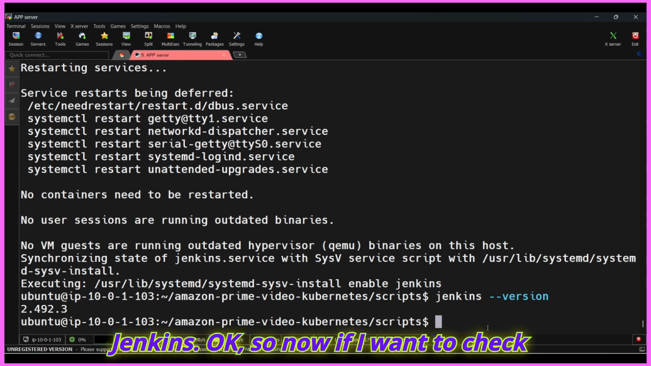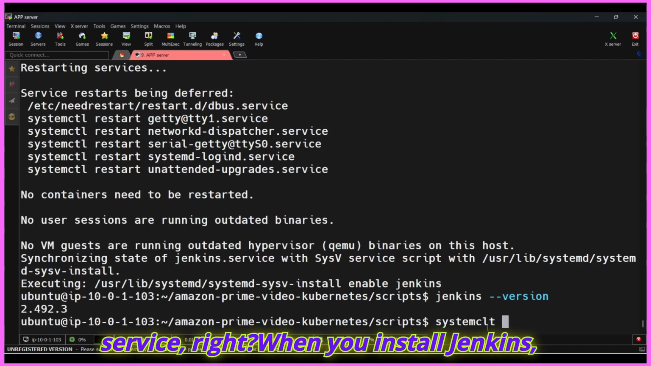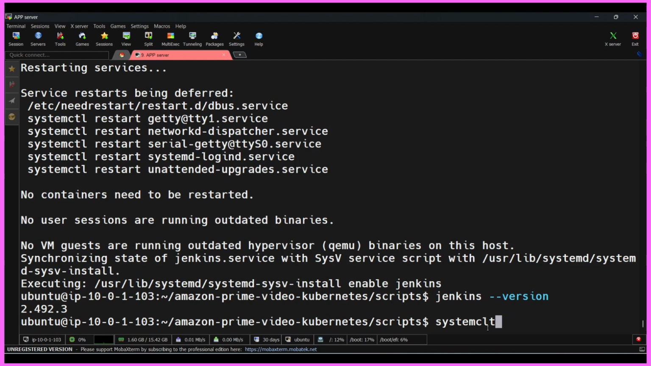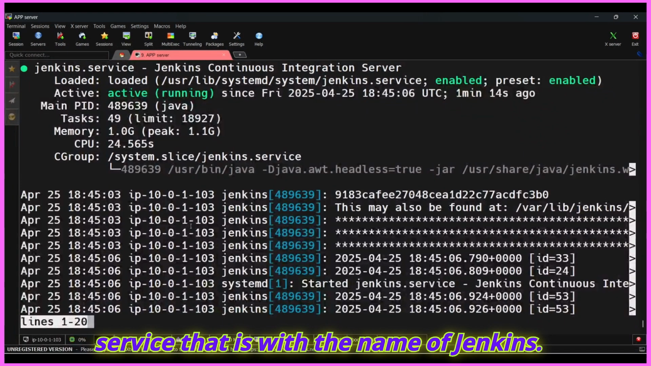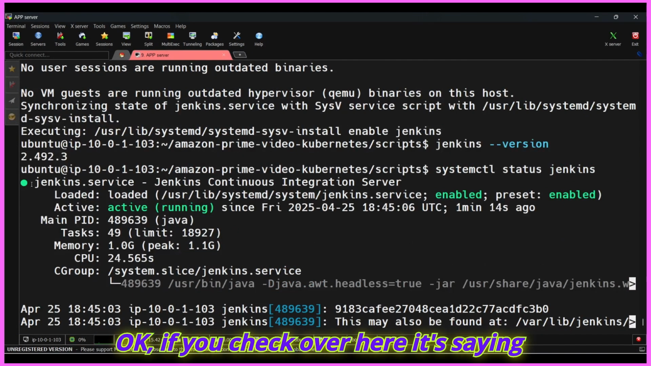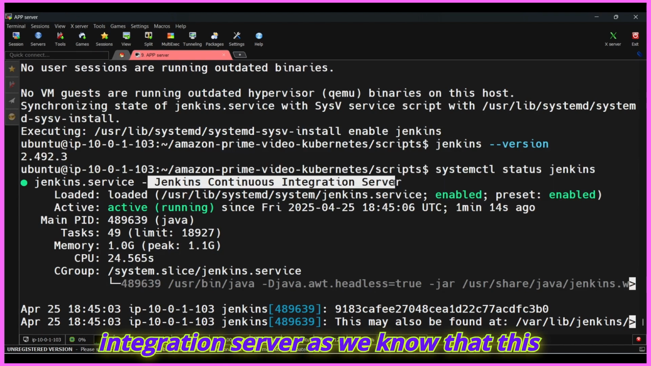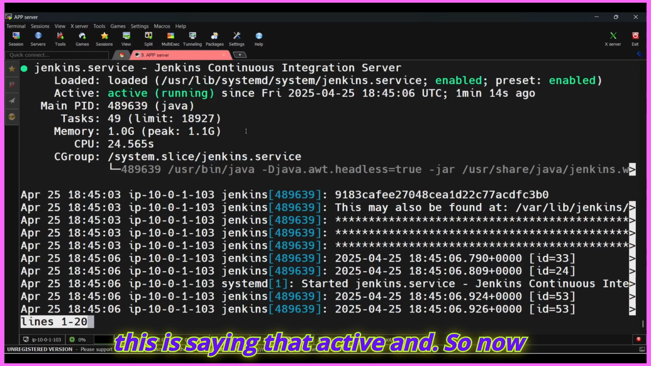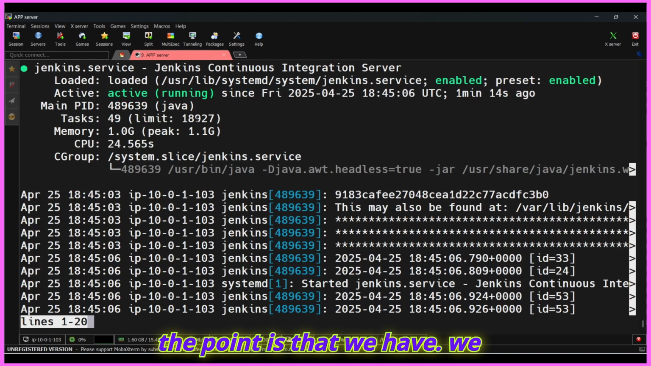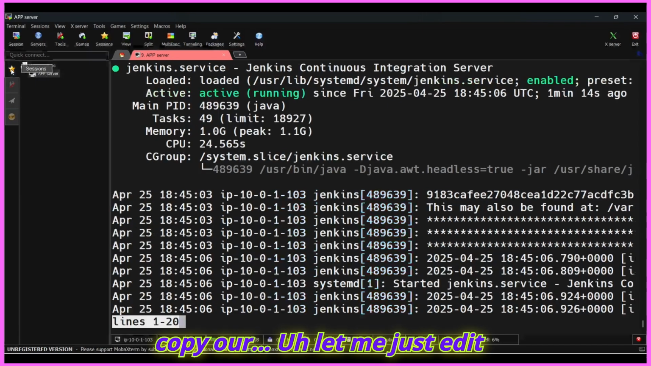Now if I want to check, because when you install Jenkins it creates a service by default, systemctl status jenkins. By default, it will create one service with the name Jenkins. If you check over here, it's stating that the Jenkins service is created. Jenkins is basically a continuous integration server, as we know, this is a CI/CD server, right? All of this is saying active and running. So now the point is that we have installed Jenkins, right? So what we will do is go and copy our.